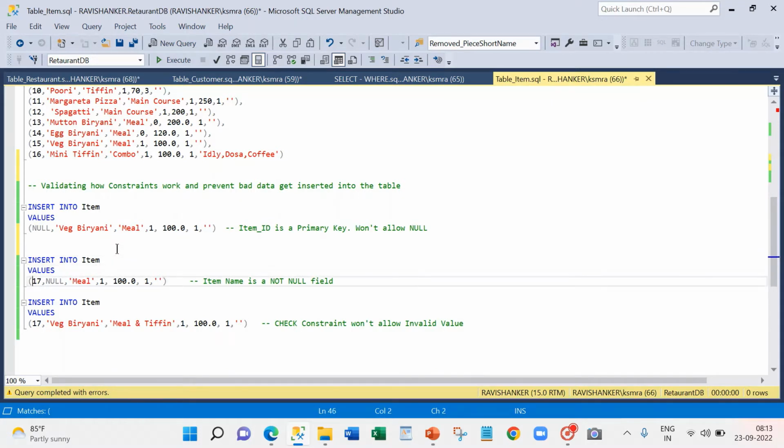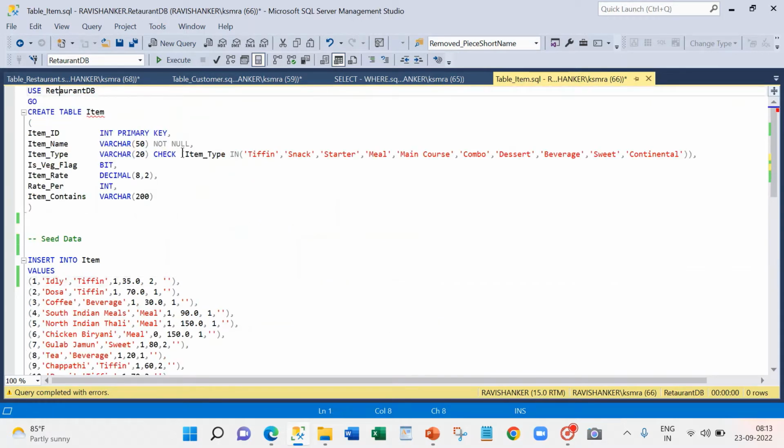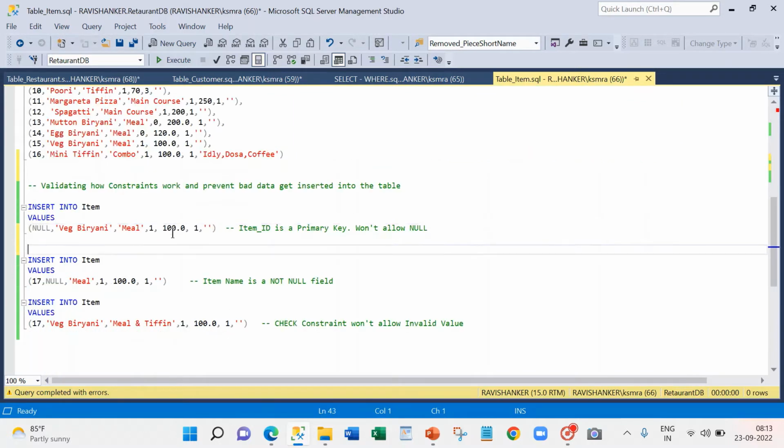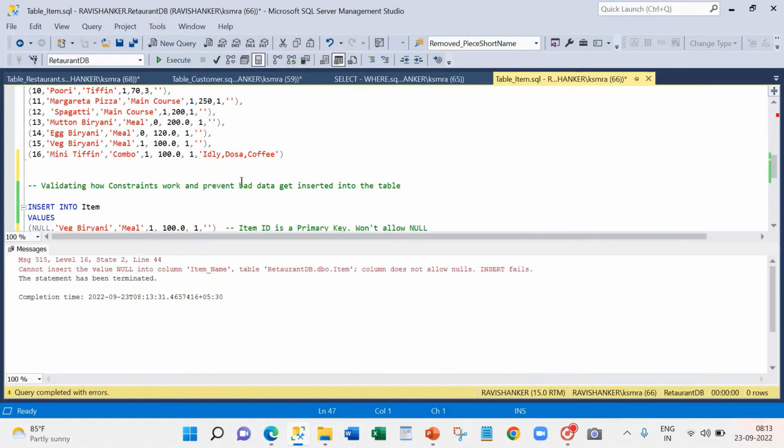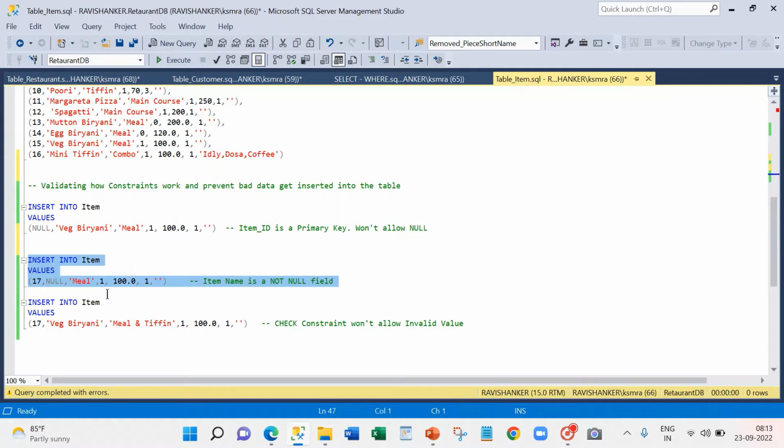Similarly, the item name. So item name should be a valid name, right? So it should be chapati or puri or meal, whatever. But I cannot put a null value because it is a not null column. It doesn't allow null values. So if I try to insert with a null value for item name, it won't allow. So this is how it prevents bad data getting inserted.